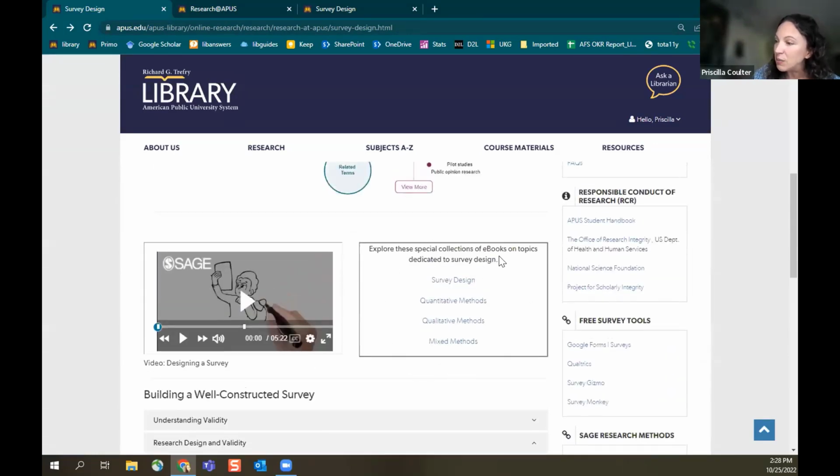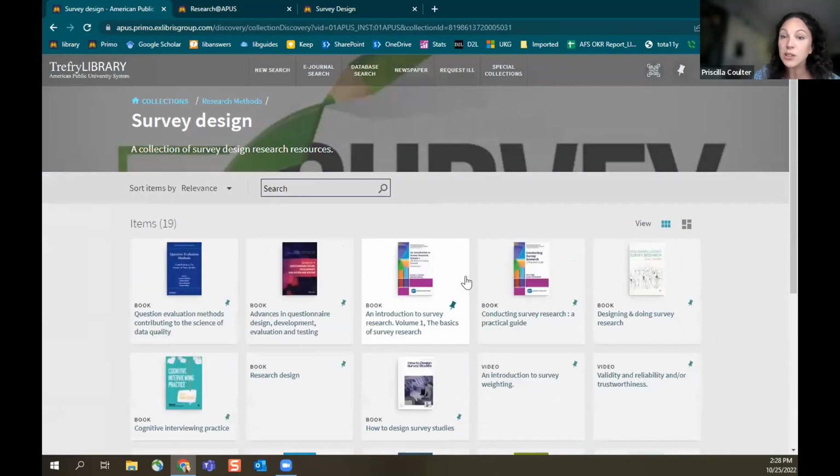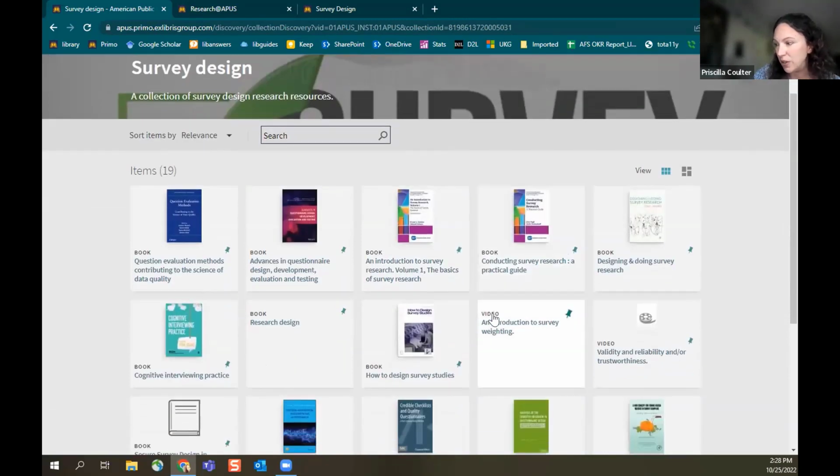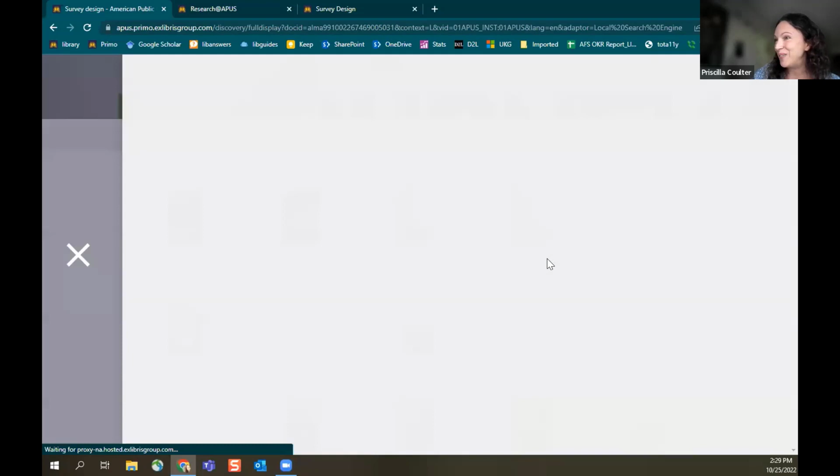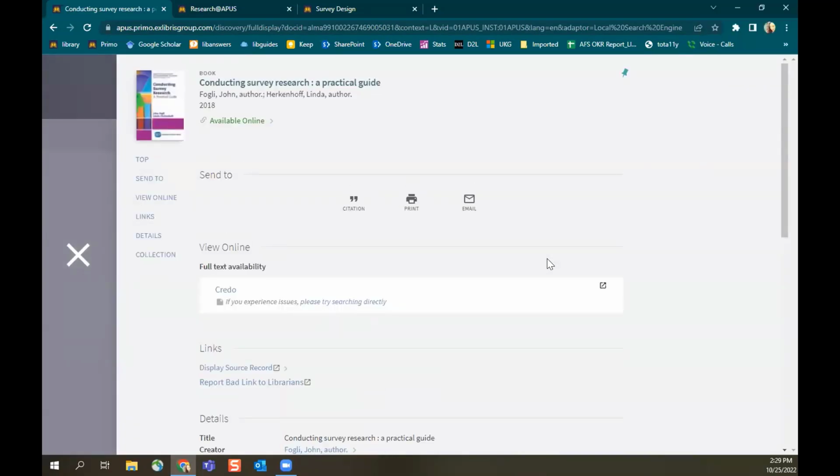The ebook collections that we've put together for you are a little bit different. They're going to come from a variety of different vendors, including Sage. But there are some in here from other sources like our Credo Reference and some of our individual databases like ProQuest. But all of these are focused on research design. Colleen put this together for us. She's amazing at these. But I still have videos in there. Oh, okay. We like the videos.